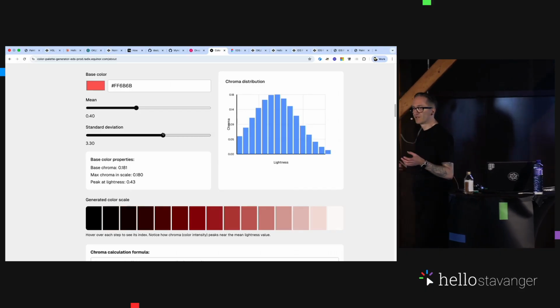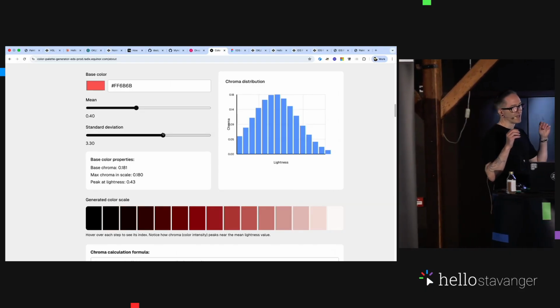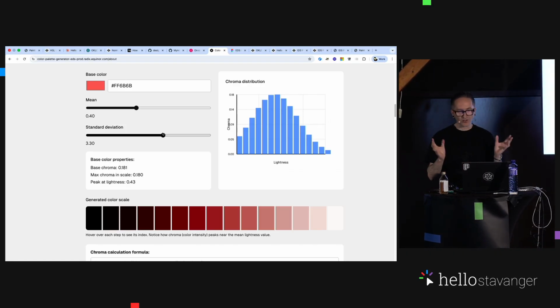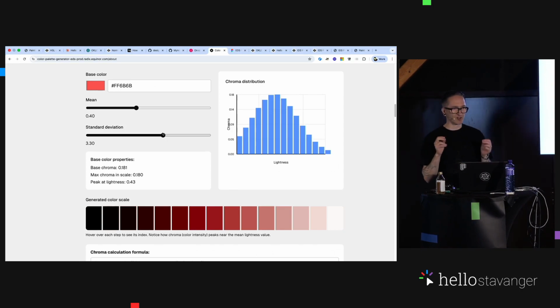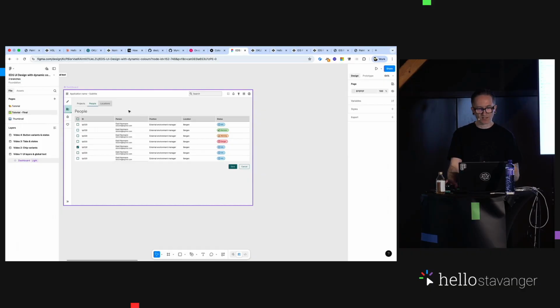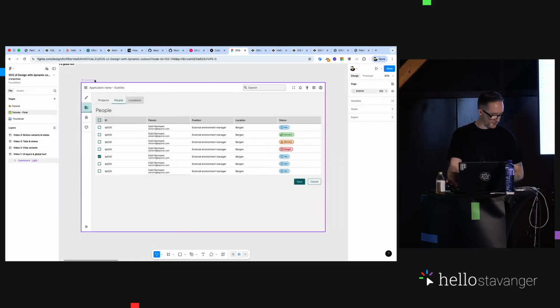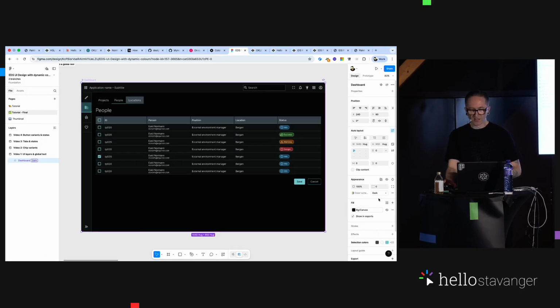So by doing that, we end up with a color system where colors that are meant to be used a lot have less saturation, and colors that are meant to be used sparingly have more saturation. And this is what it looks like in this demo app that we are using. So this is light mode, and this is the dark mode.